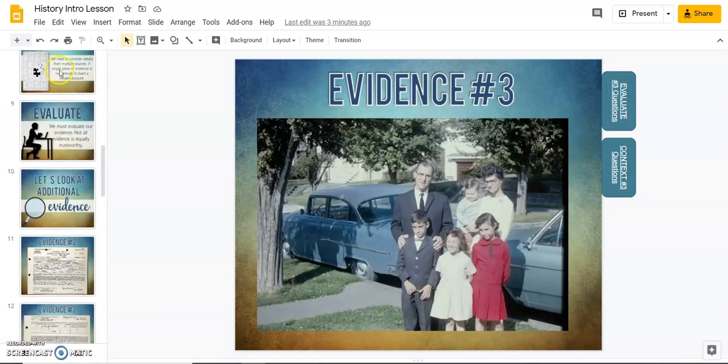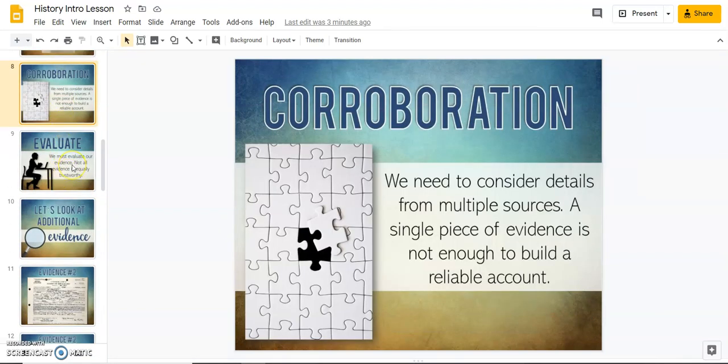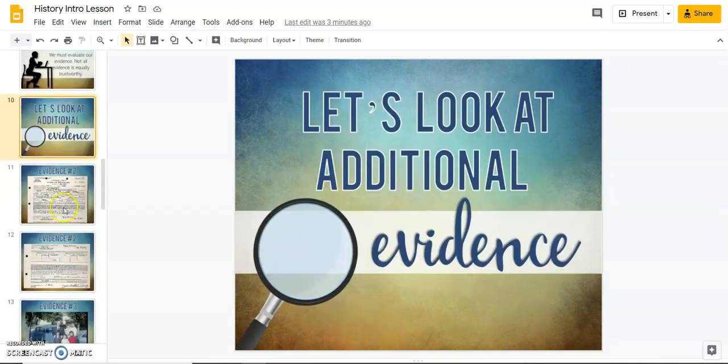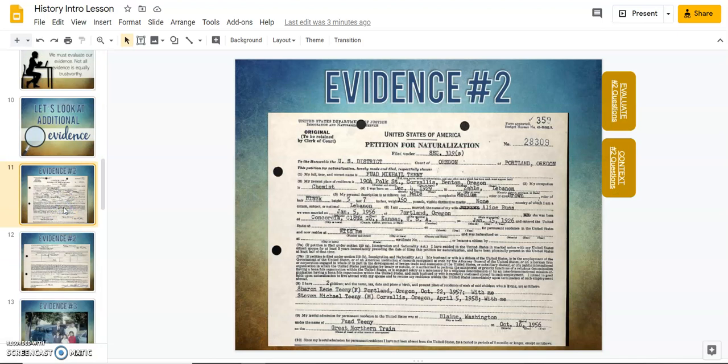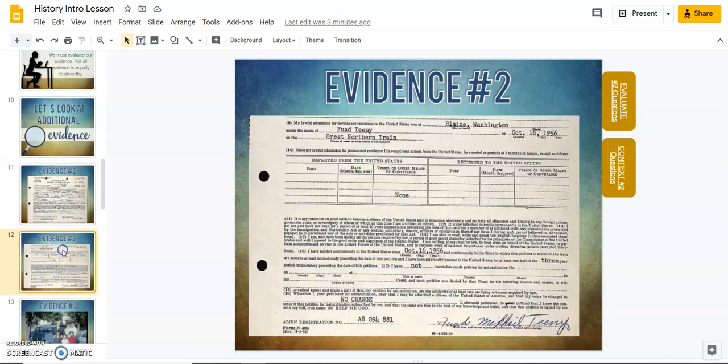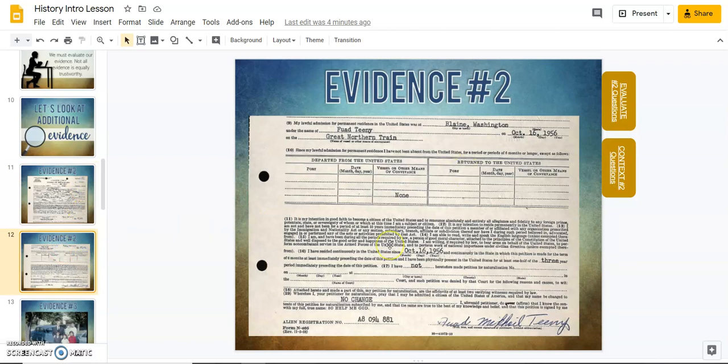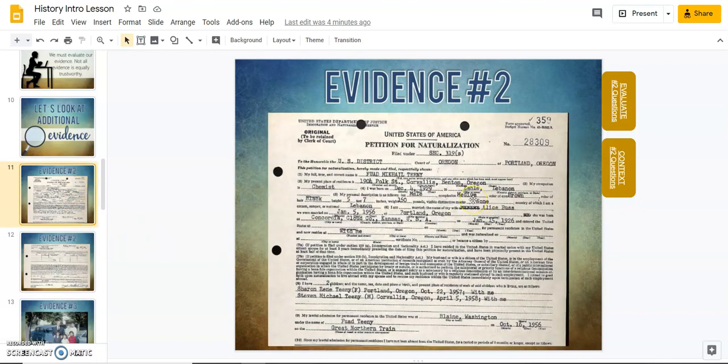So we go through, we talk about how we need multiple sources, so then we look at some additional evidence. What I've done is this next piece of evidence was a document that was hard to read, so I split it into 2 pages. So slide 1 has the top and slide 2 has the bottom, just so it's easier to read. This is the naturalization papers for my grandfather. He immigrated to the United States from Lebanon.